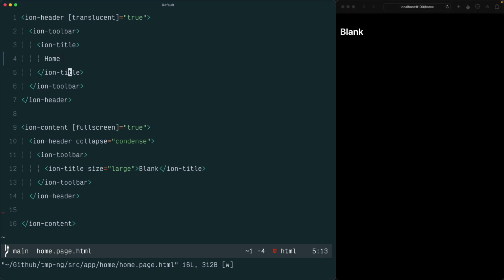Now, this is an example of a component that only works in a certain mode. For example, we have our header here inside of our content, and then it's set to collapse equals condense. This is to mimic how iOS's large title and header system works. So we can come in here, we can change this to home.